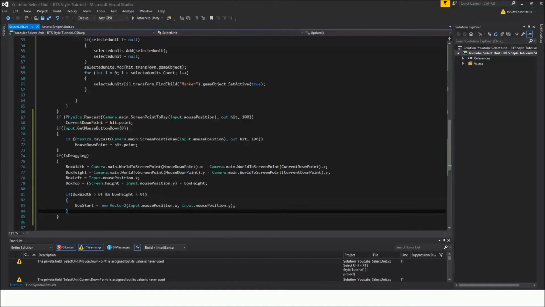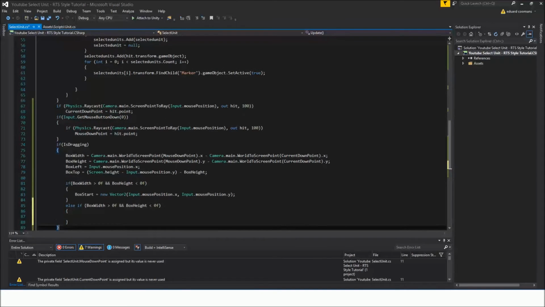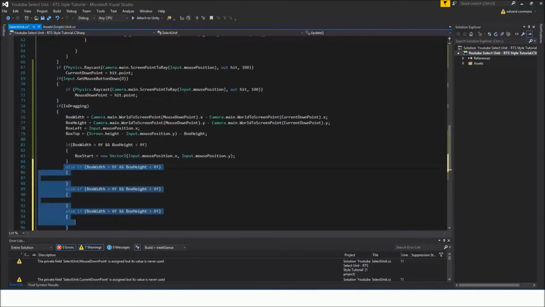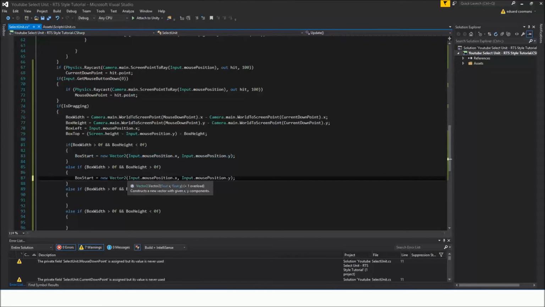So now we're going to have to check with else if. We're going to make a couple of else if statements, and we're going to use this as a reference. We only want 3 else if statements, so make sure you do this properly. The first one is: if box width is greater than 0 and box height is also greater than 0, then we want the box start to be Input.mousePosition.x plus... No, for this one we don't want to do anything with the x, but we want to do something with the y. We're going to add the box height, and we get the box start from there.